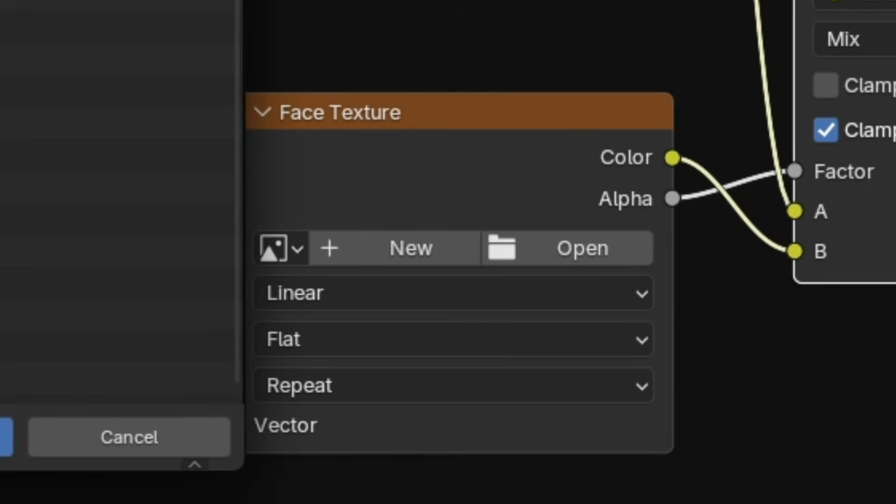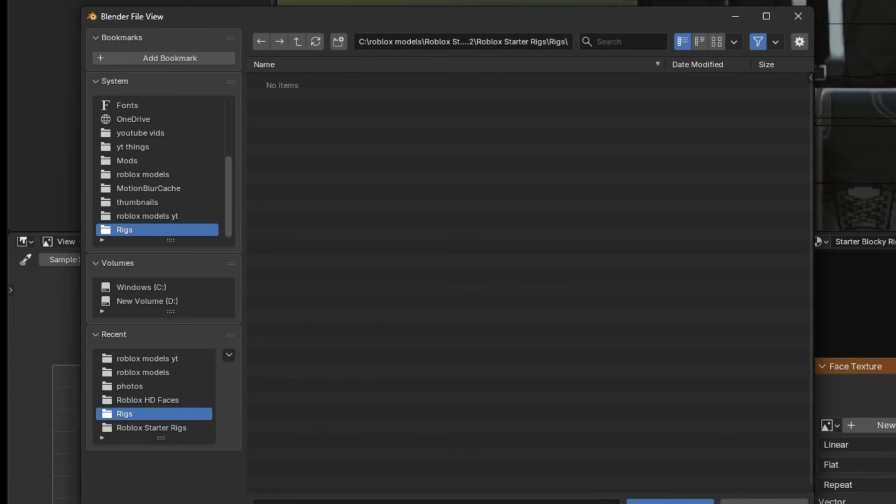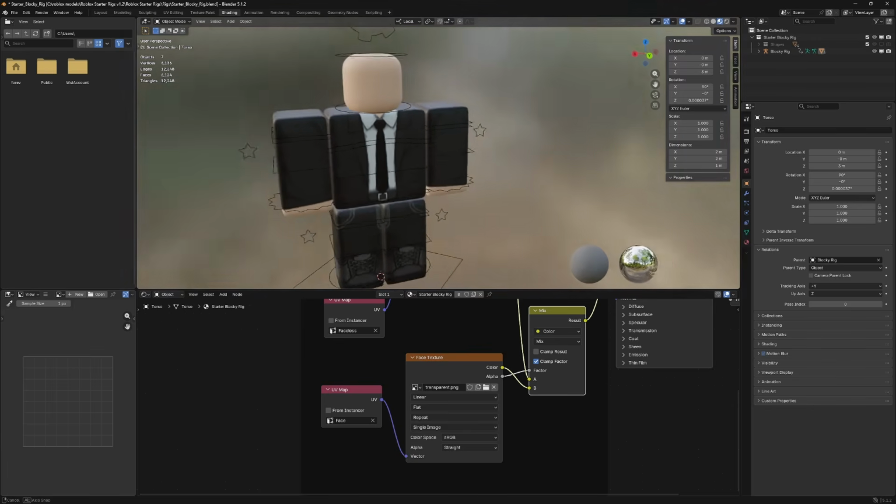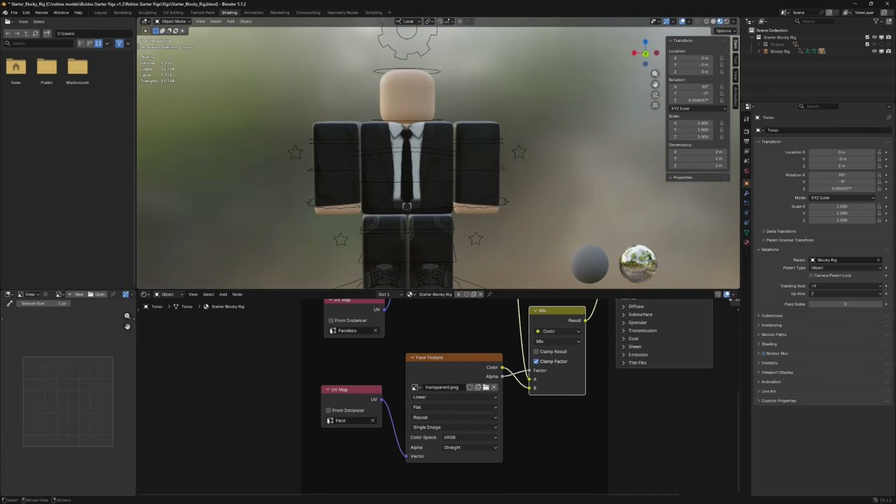Click open, and what you want to download on the internet is just a photo of nothing, a transparent photo, which I already have. And as you can see, we have nothing on the face, but we need this transparent PNG. If you don't have it, there's another way to do it, but we won't worry about that yet. If you want to keep the face, go ahead and keep the face. Doesn't matter to me.